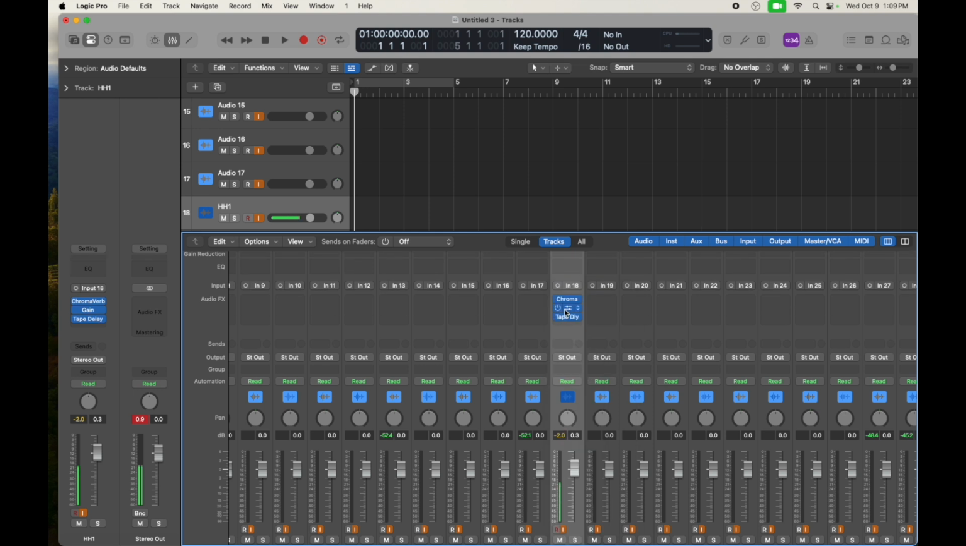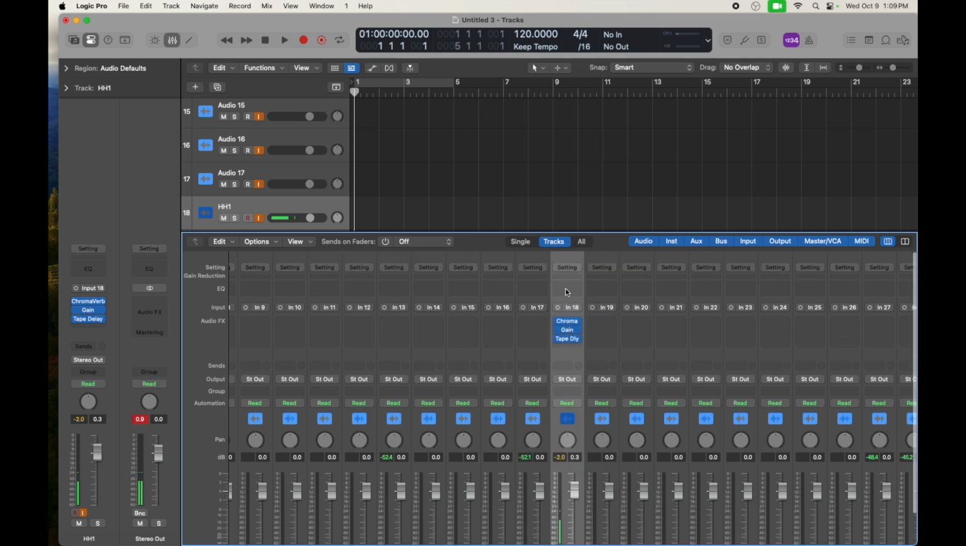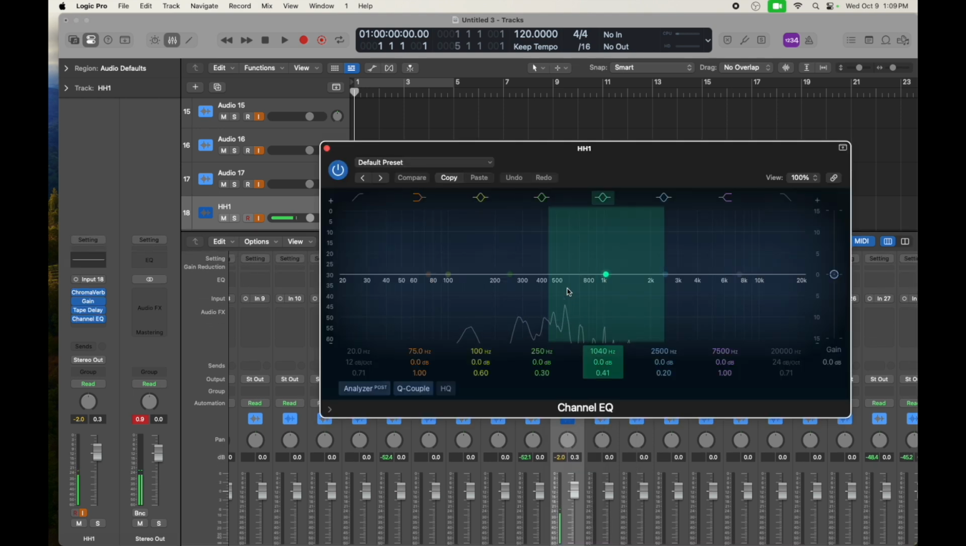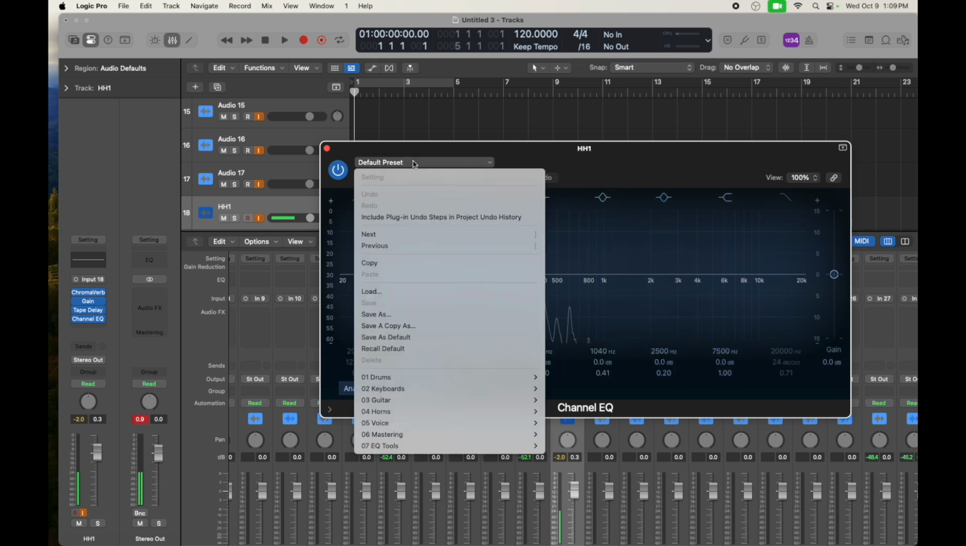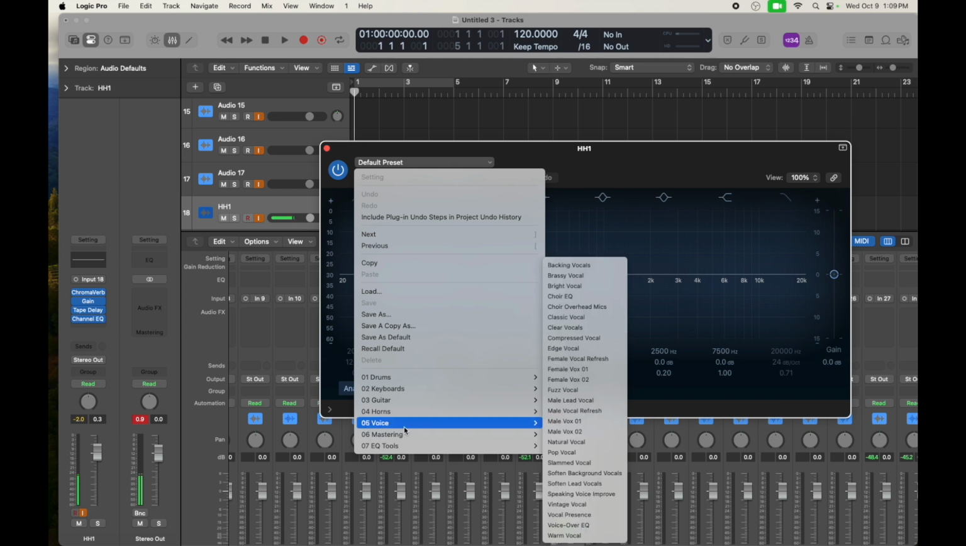And that is how you get a better quality sound. Another way to get a better quality sound is to do EQ. Now this is Apple's built-in Logic Pro EQ. And again, if you don't know how to equalize, just use the presets. That's a really good place to start.